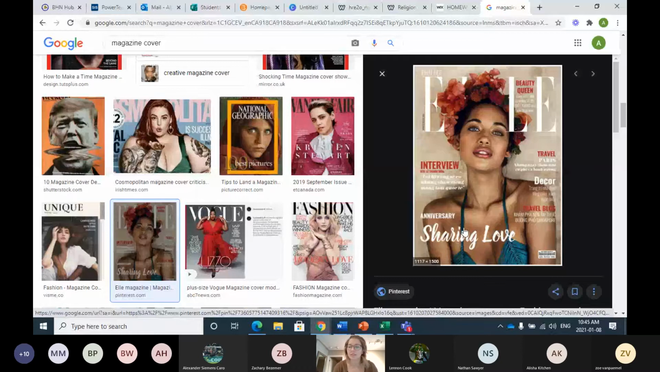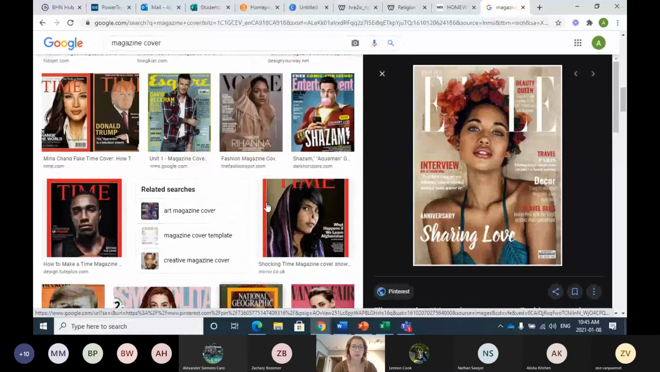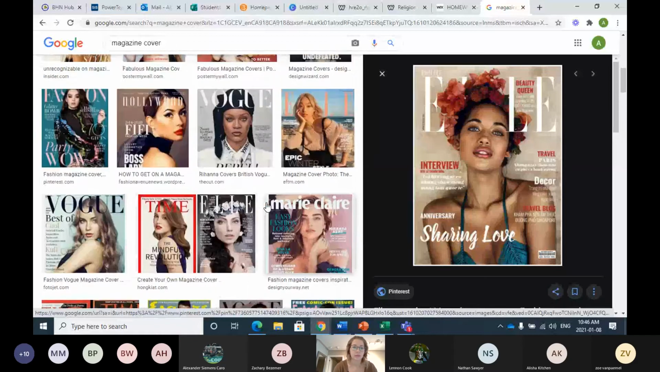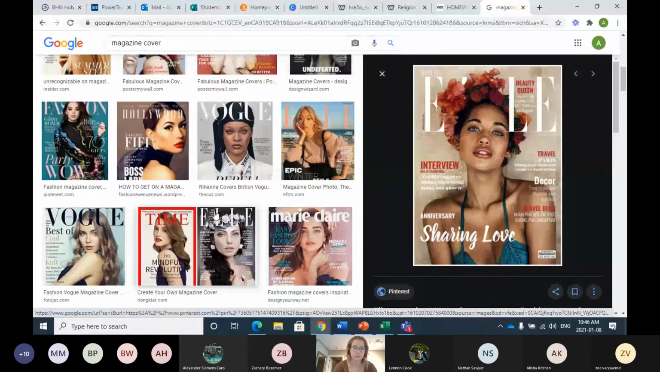But you can see the image is the focal point. And then you have Elle magazine, so the title is along the top. Yours will probably be about the same, because you want a special font for your title. If you notice in all of these magazine covers, the title of the magazine itself is a different font than the rest, right? It's very large. It's noticeable. You can see exactly where it is. It's not hard to find.